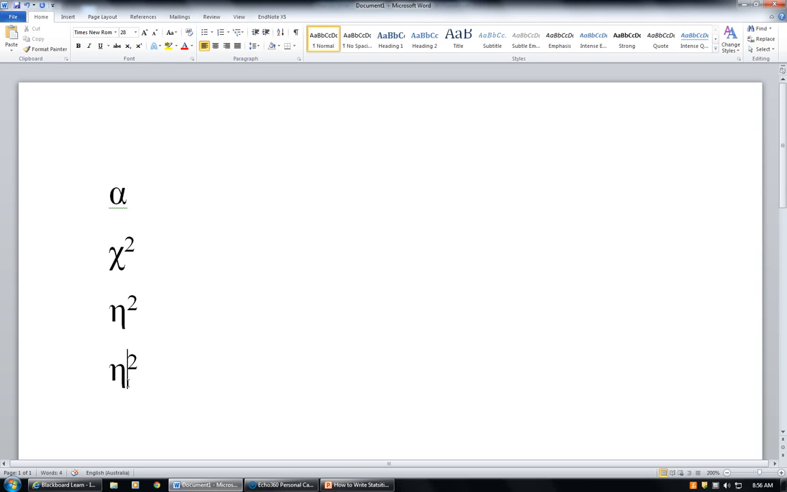But now I want to have the P between eta and squared. So I'm going to press the letter P. Just not capitalize it, just leave it as is. I'm going to highlight it and I'm going to go up and press the subscript button. And what that does, it creates a small letter below the text line to be able to produce partial eta squared.